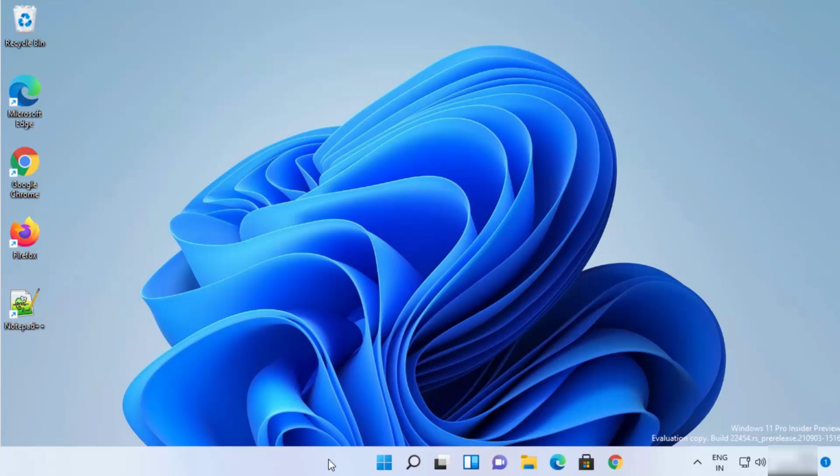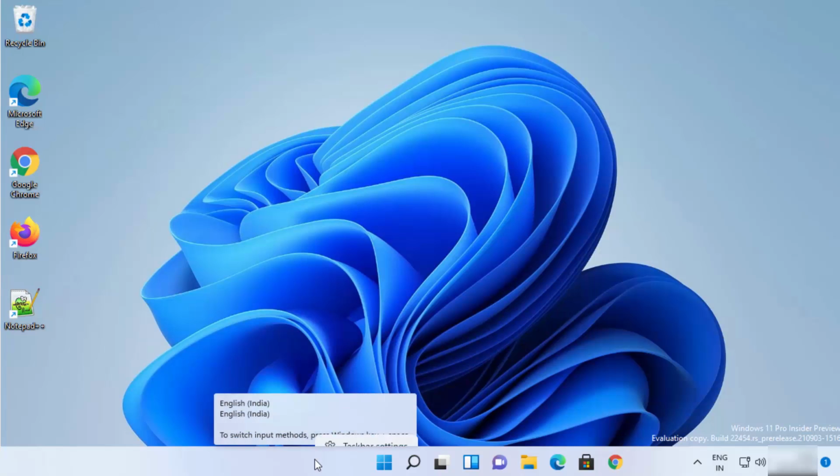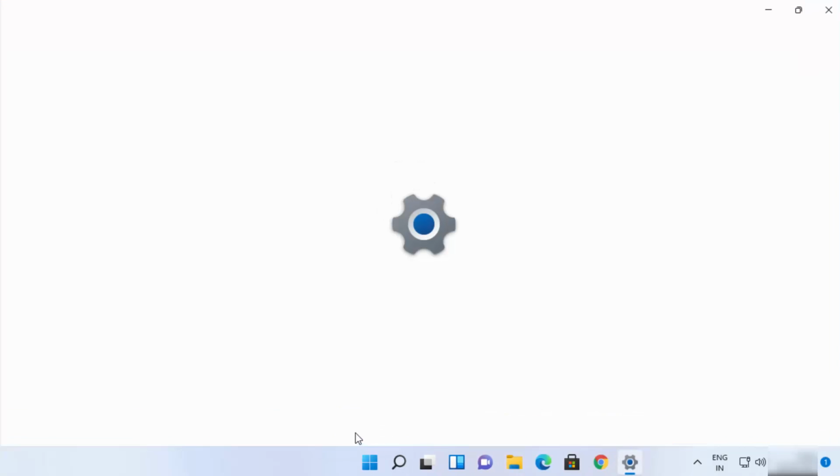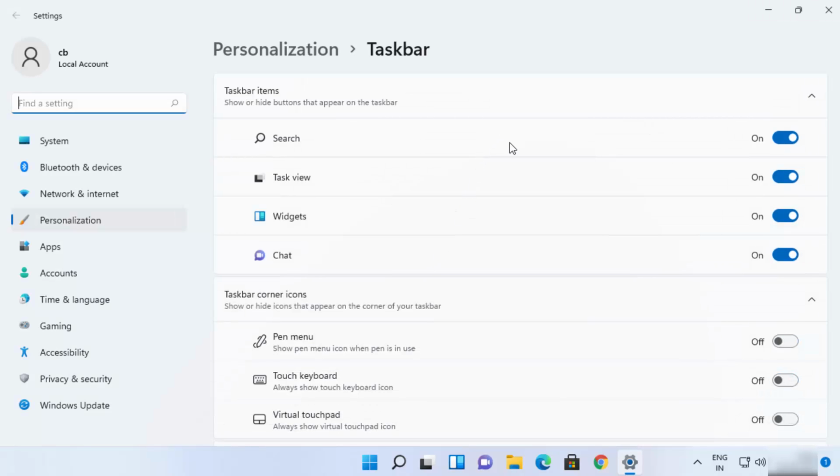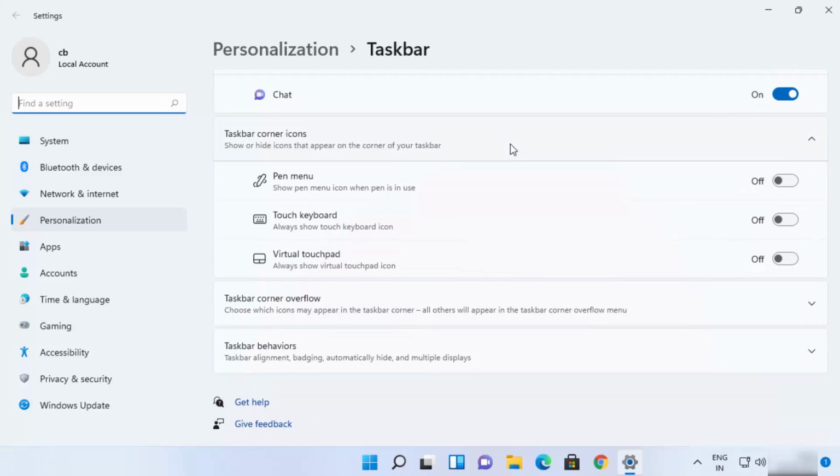So what you need to do is you just need to right click anywhere on your taskbar, and then click on taskbar settings, which is going to open this taskbar settings window. And then here you just need to scroll down where it says taskbar behavior.